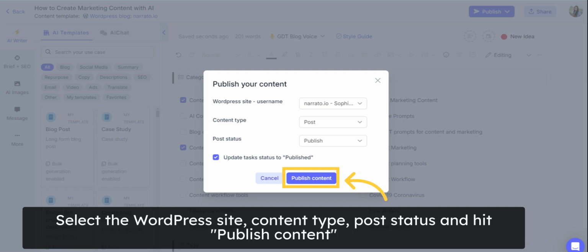Now choose the WordPress account from which you wish to publish, the content type, and whether you want to save, schedule, or publish the post. Then click Publish or Save Content.